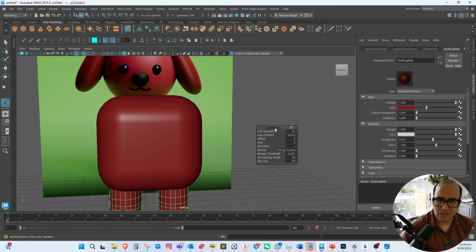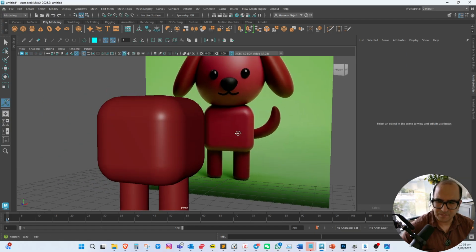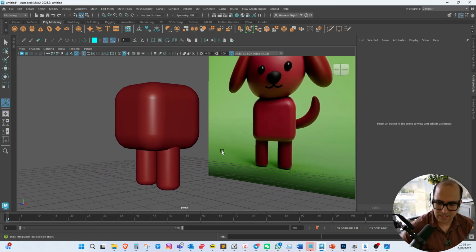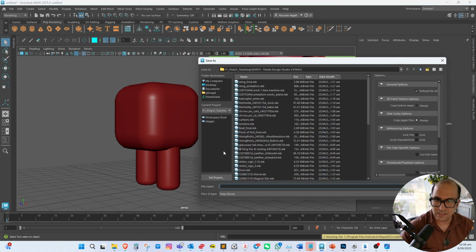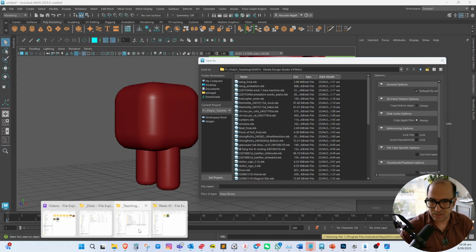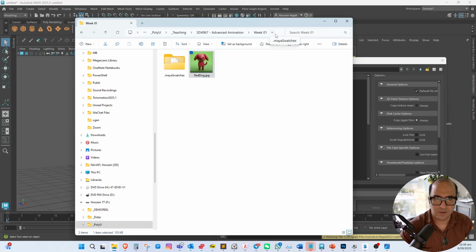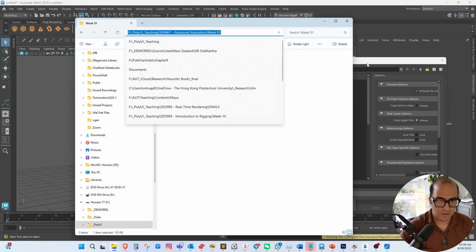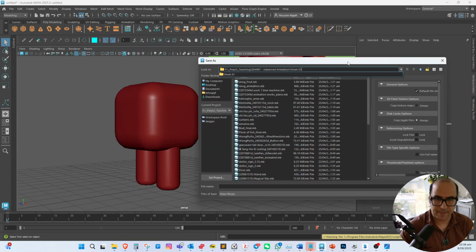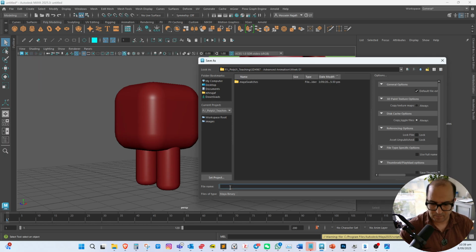Okay, we have the legs. I better save this at this stage. So I'm going to save it to the same place as the project files are. Red dog, modeling version 1.